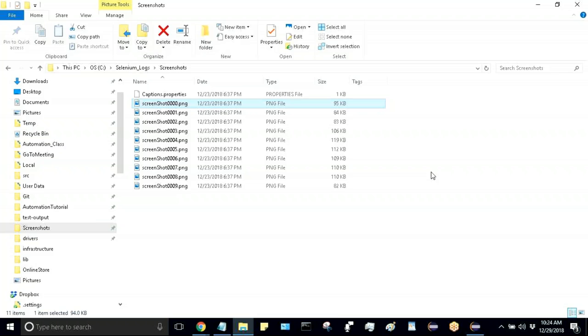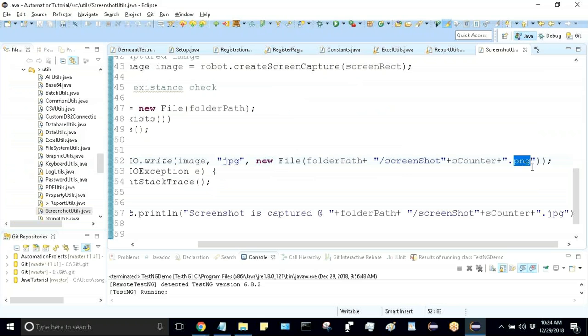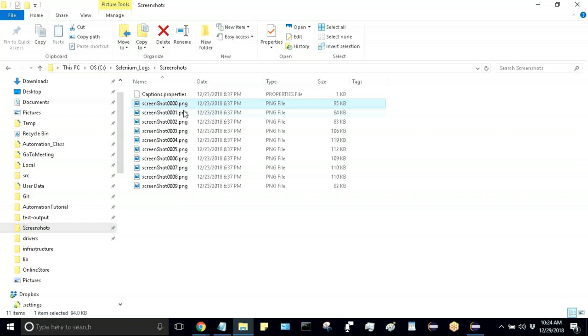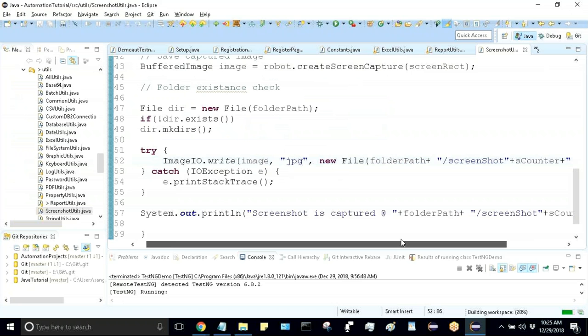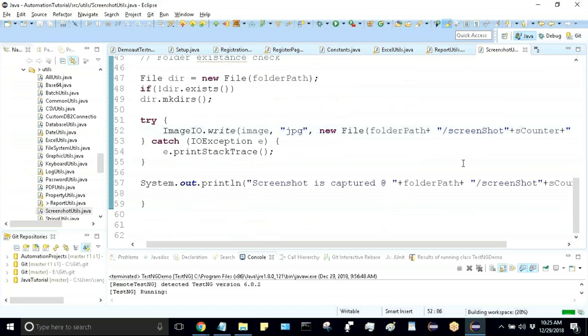But you can use either of these. You can also set BMP. It doesn't matter. Let's use JPG. Just for the information, the PNG will occupy less space. So let's use JPG also. Or you can pass it as an argument also. So I can overload this function and pass whichever I want to.